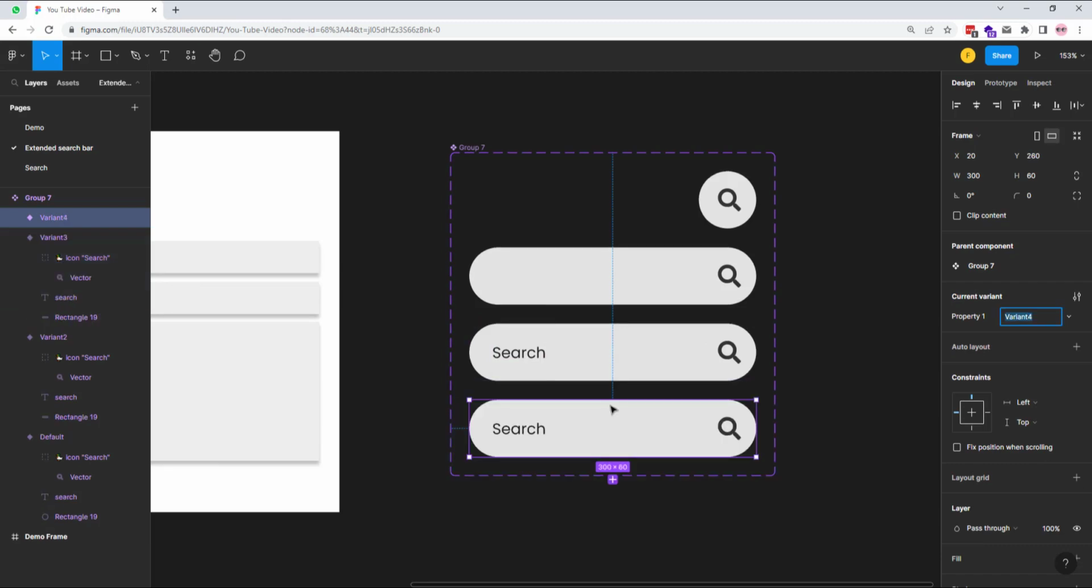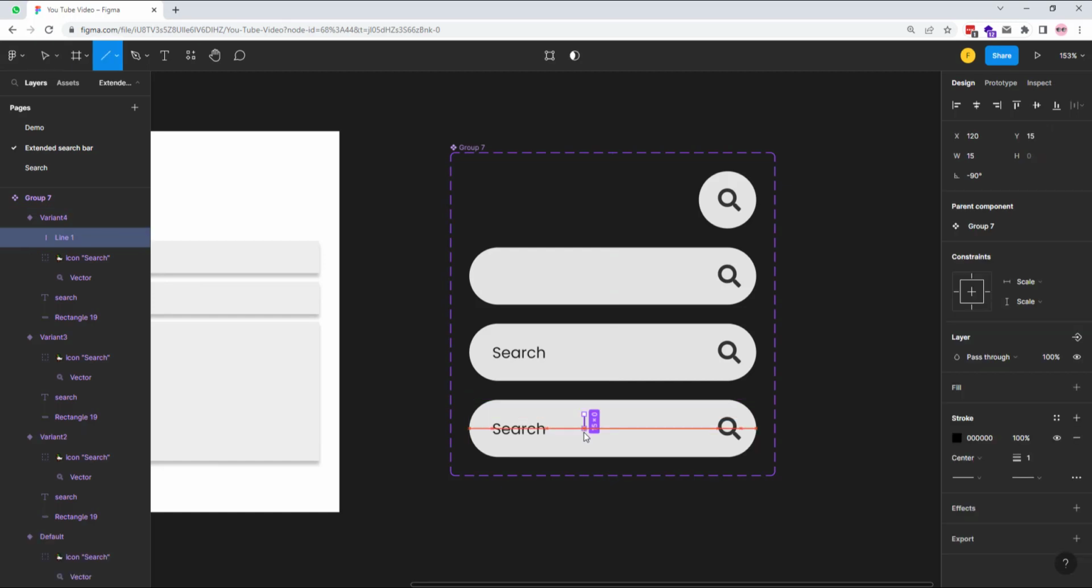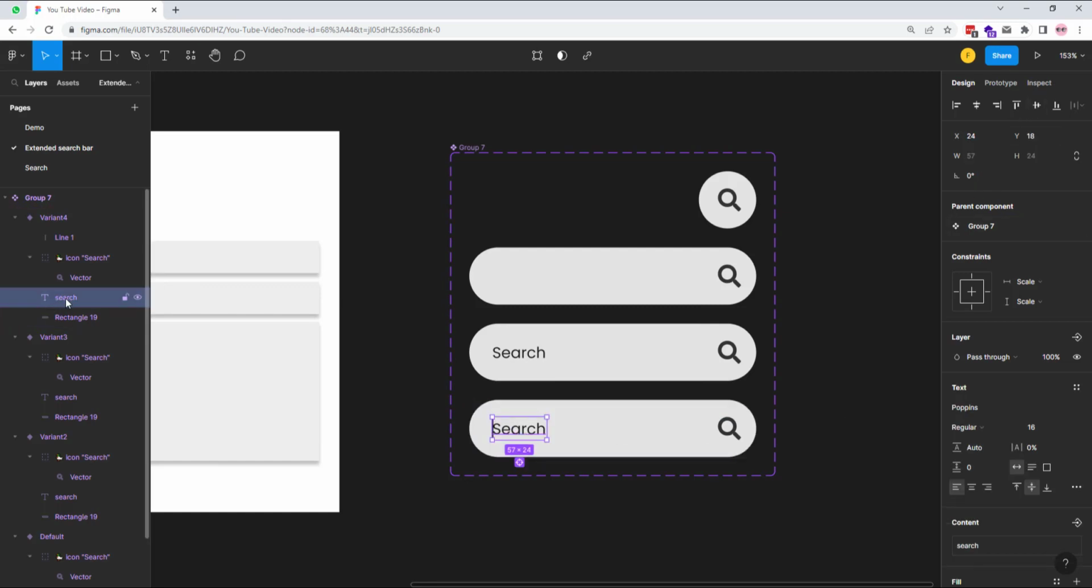Add another variant. Here I want a blinking cursor, so I want to draw a line, so press L, hold shift and draw the line. Let's position this line, center it, and here again hide the search text, so pass through 0.